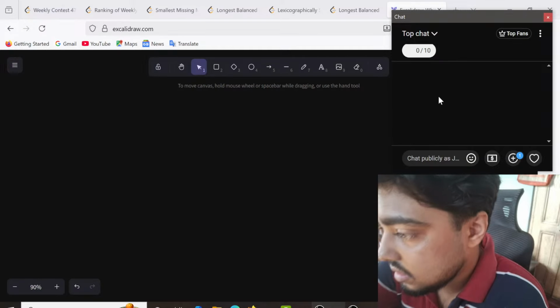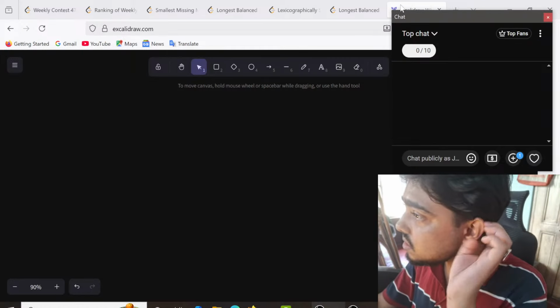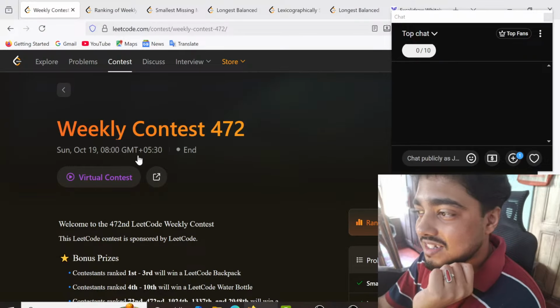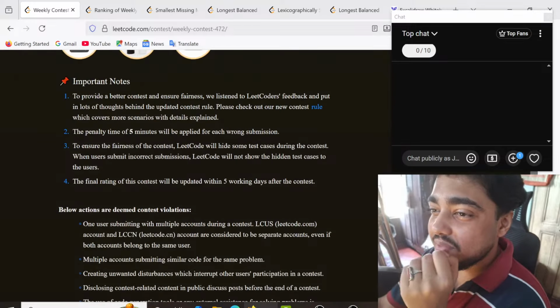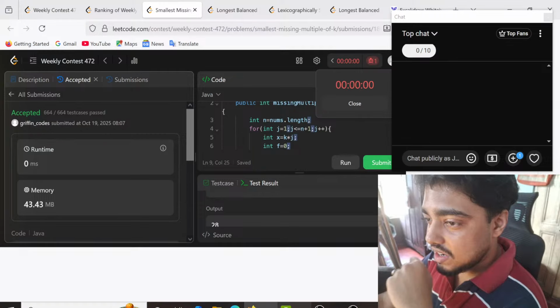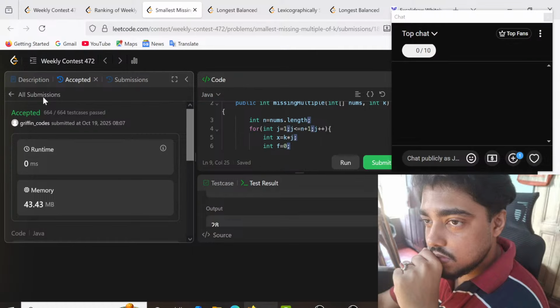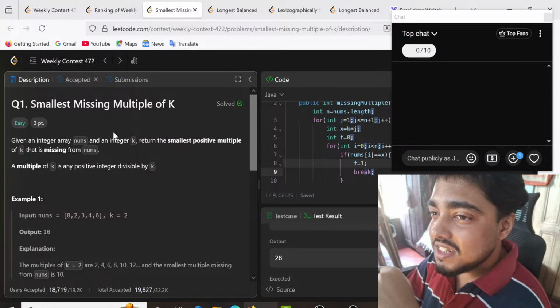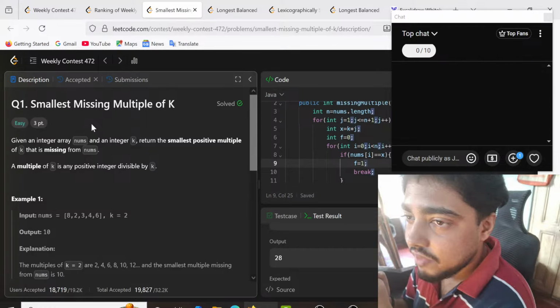So let's start with today's LeetCode contest. LeetCode Weekly Contest 472. The first question, drum rolls. It is the smallest missing multiple of k.